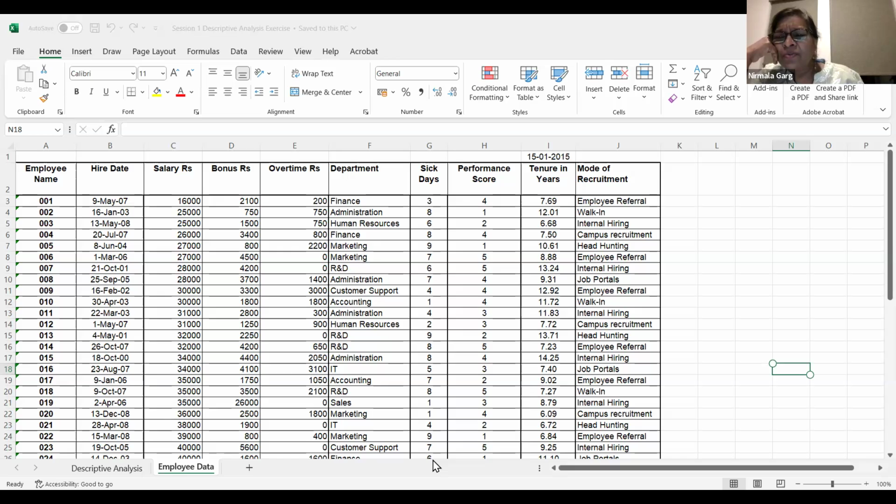Can you make out anything of this data? Looking at this data, what can you make out? Other than data points, you really can't make out much, right? Just the areas, hiring data, salary data. But to make some sense of the data, I need to use certain statistical analysis.